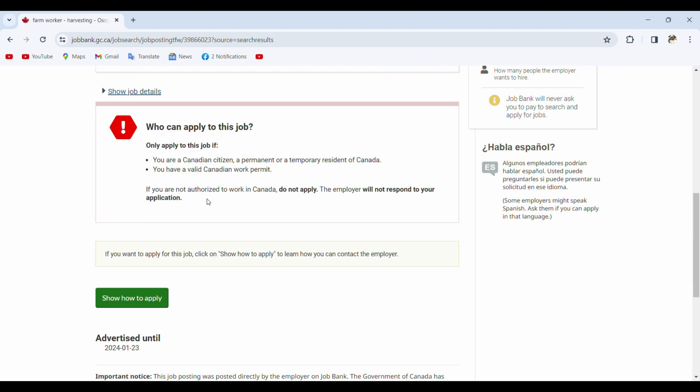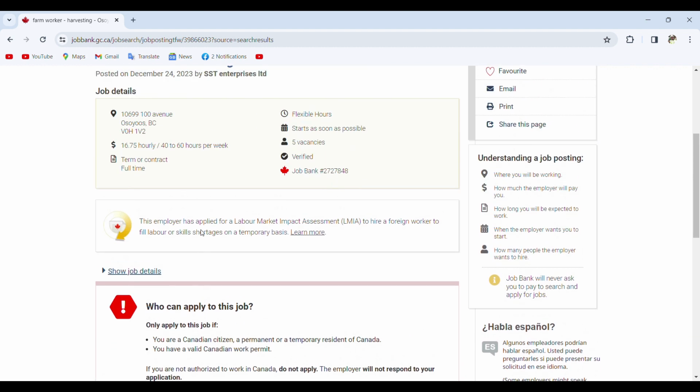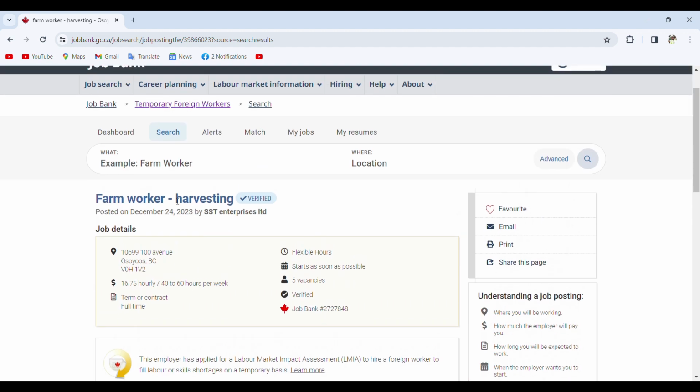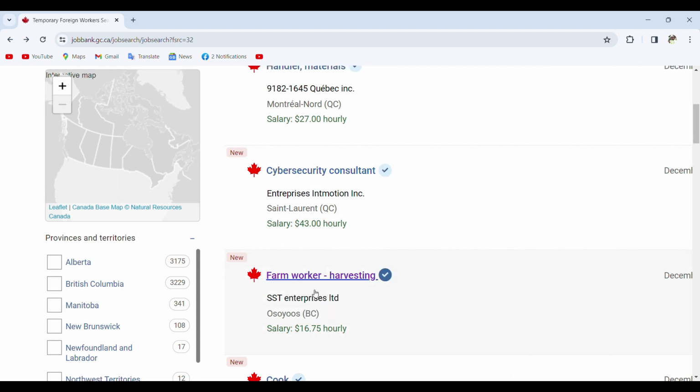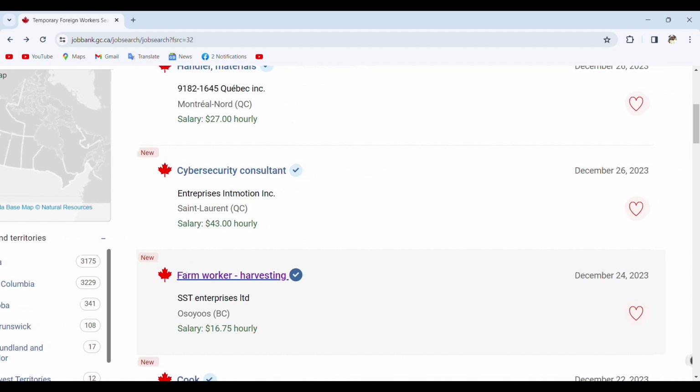You are not authorized to work in Canada. Do not apply if you are not authorized to work in Canada. Of course, we are looking for vacancies that authorize outsiders to also take part in the application. So farm worker harvesting is not bad.